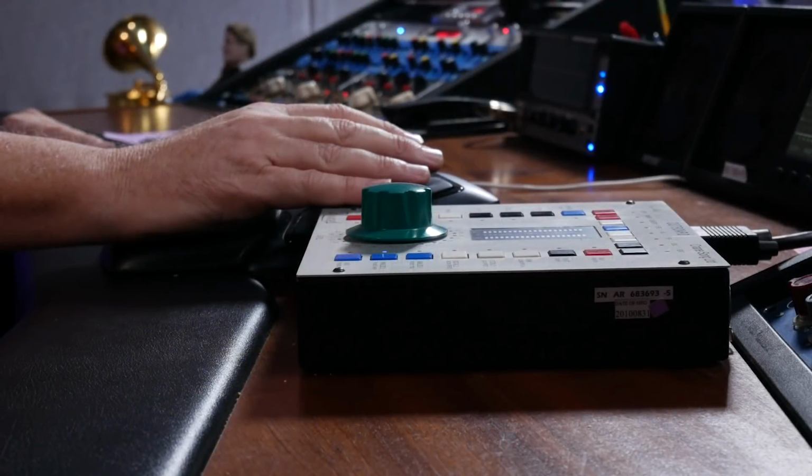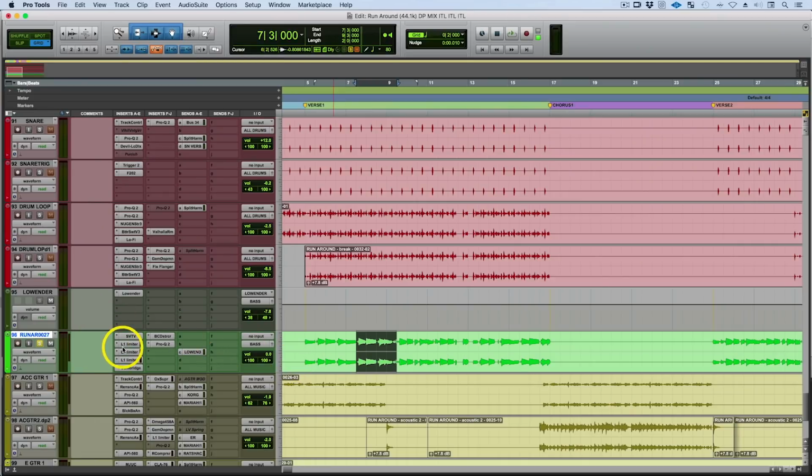The kick has a little more point, and so I'm going to show you what I did. Here's the sound I got.